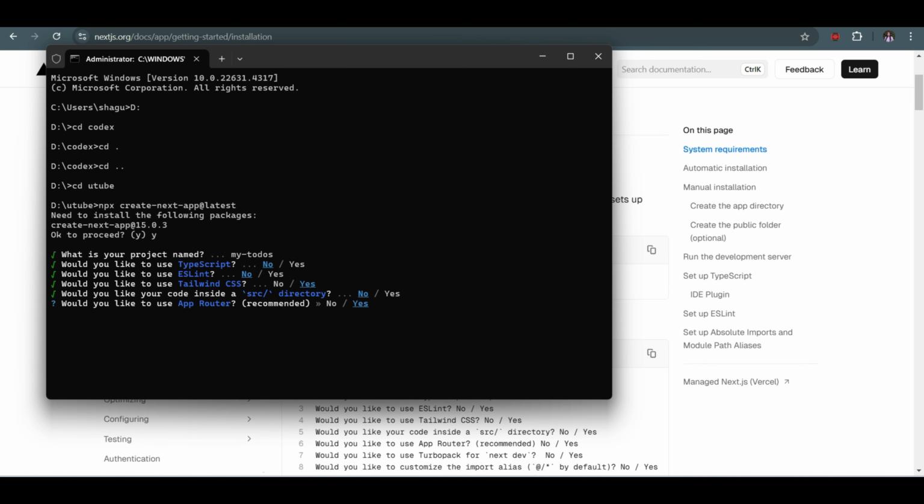Would you like to use the app router? Yes, of course. And would you like to use Turbopack? Turbopack is basically Next.js's own compiler. It makes things a little faster, but I'm going to go for no for now. And would you like to customize the import aliases? If we say yes to it, we can have absolute imports from the top, so we don't need to import the components using relative paths. So I'm going to say yes to this.